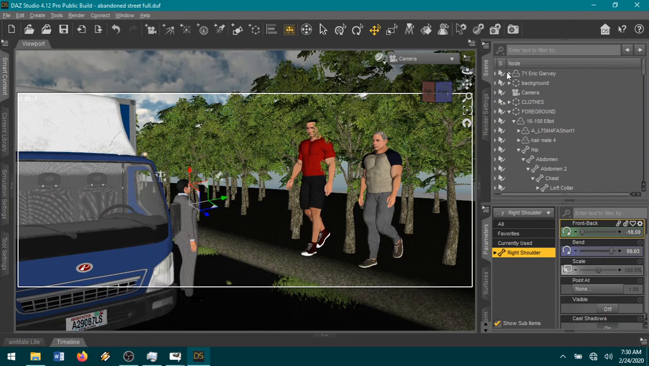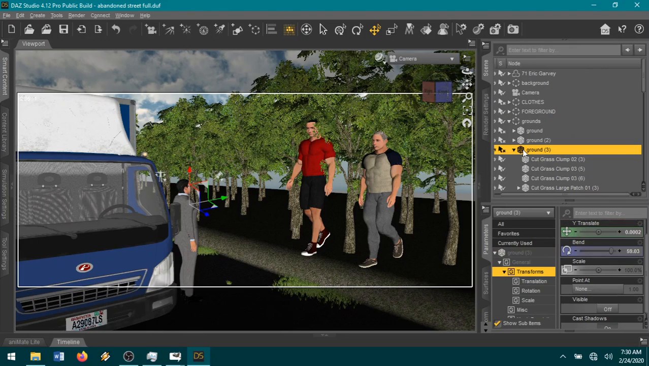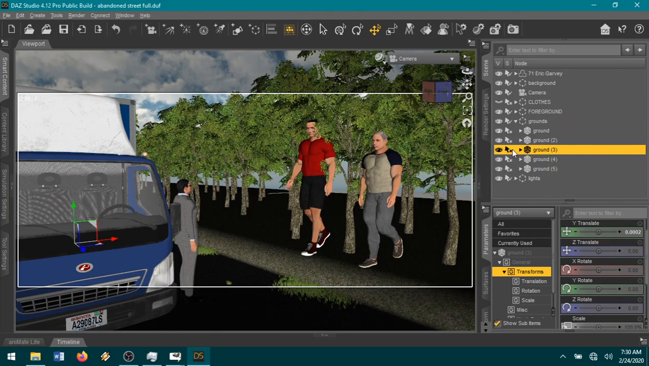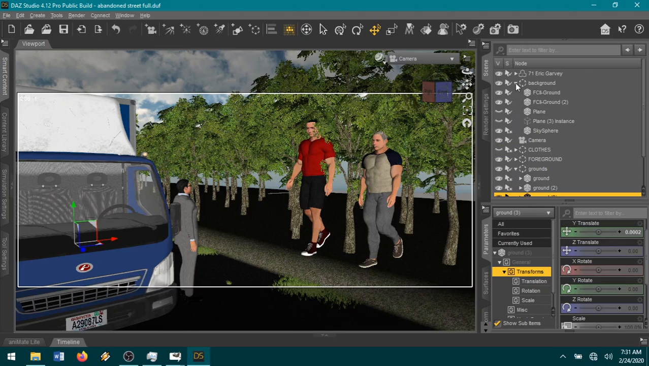Is that it? Okay, now I know I've got some elements invisible here, so let me see if I can remember. That's it, okay. Basically I just got this wall thing to make it look like there's green behind them.